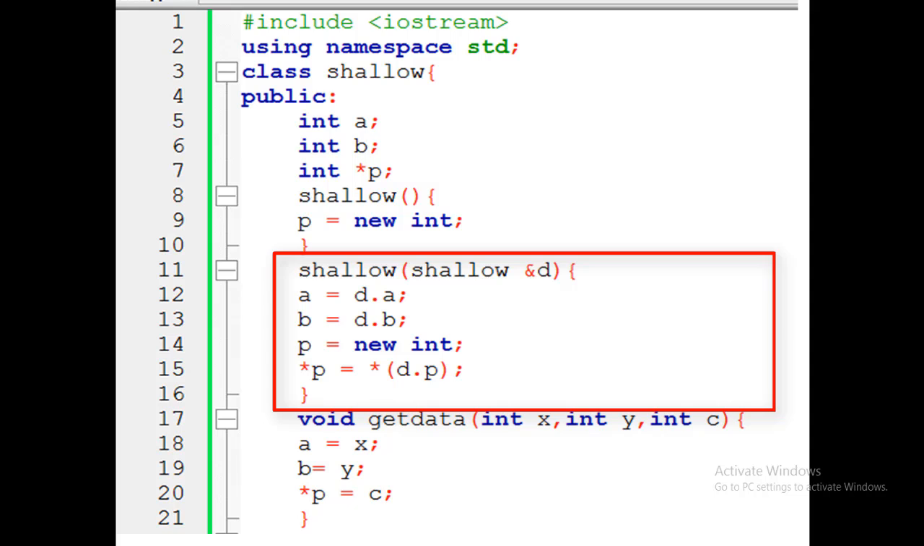The constructor name is the same as the class name. In the constructor, we never pass the value. We pass the reference of the object. In a copy constructor, we define the reference of the object as a parameter. The copy constructor takes a reference of the object. The argument to a copy constructor must be passed as a reference.